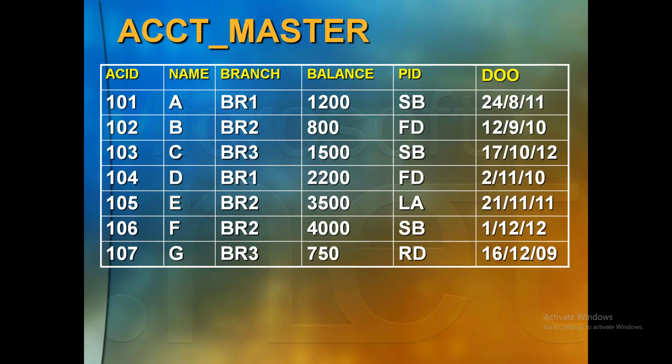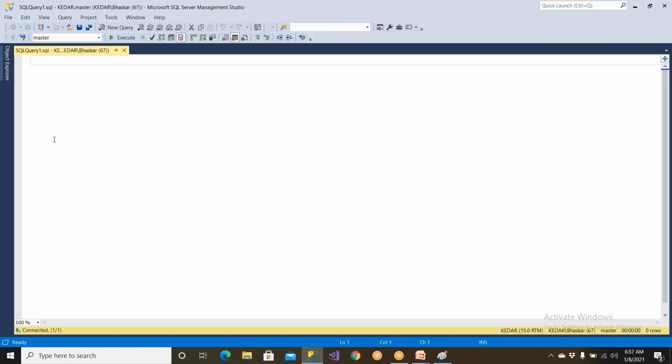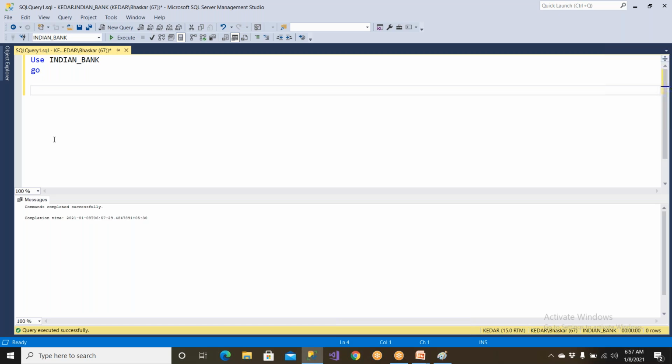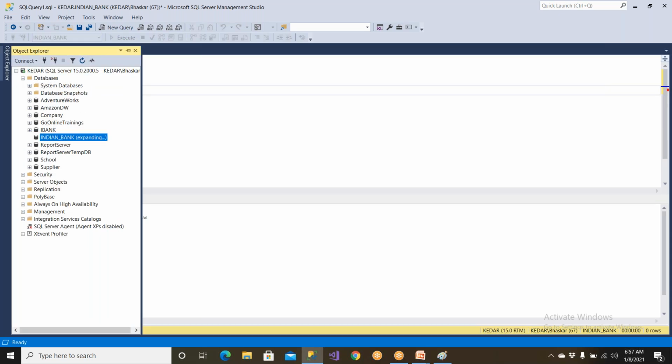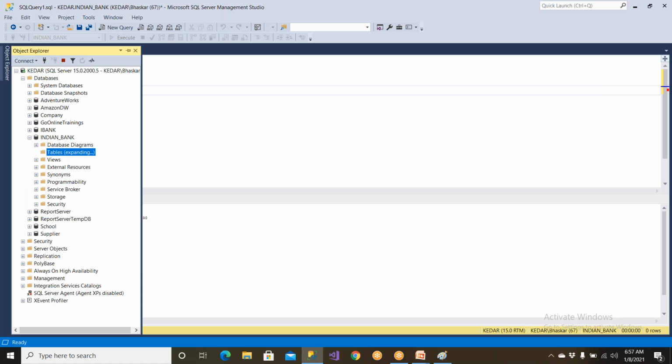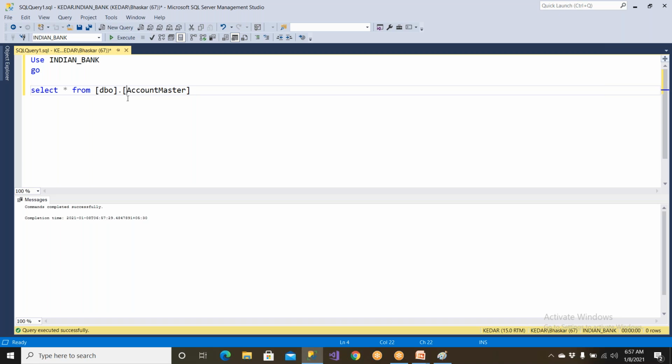Now, we had used this table, right? The account master table. Where is this table coming from? It comes from the Indian Bank database, so this is the one I wanted to use. Let me say select star from account master table. Let me go here, and there is the Indian Bank database, and there is a table called account master table. This is the table I'm referring to.